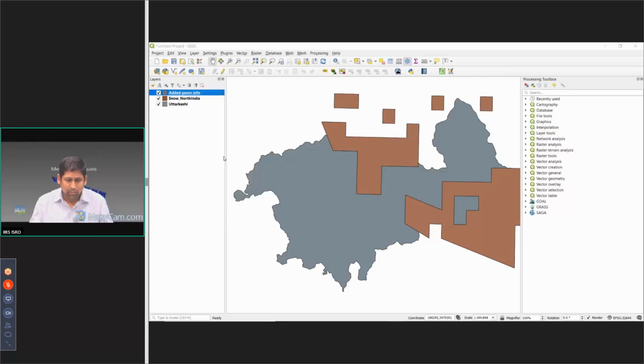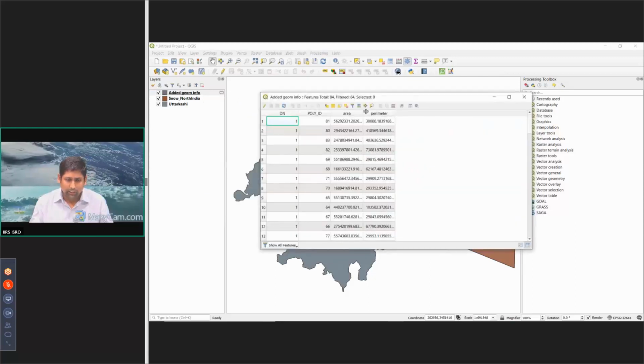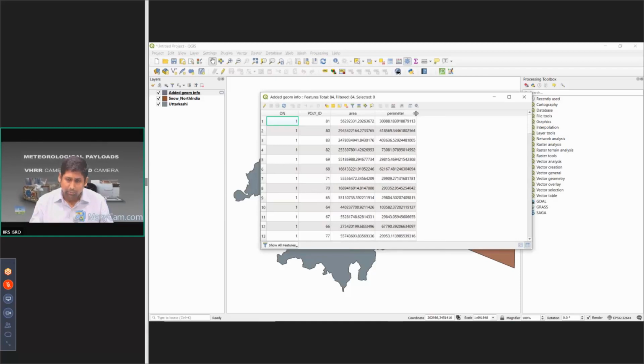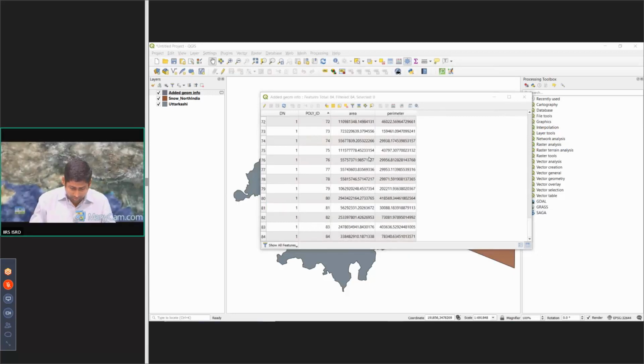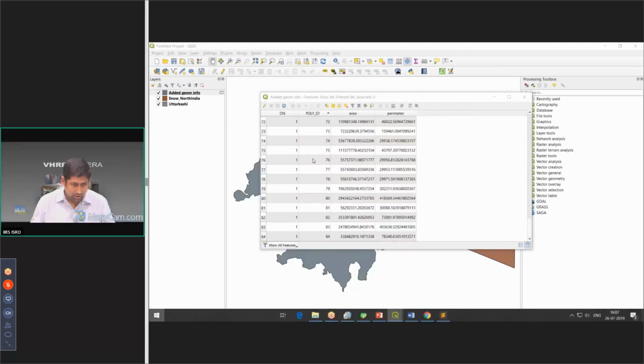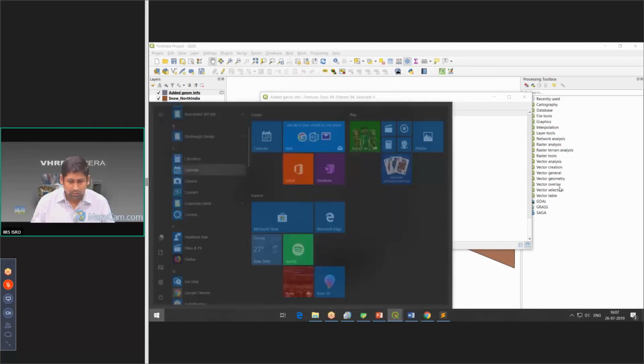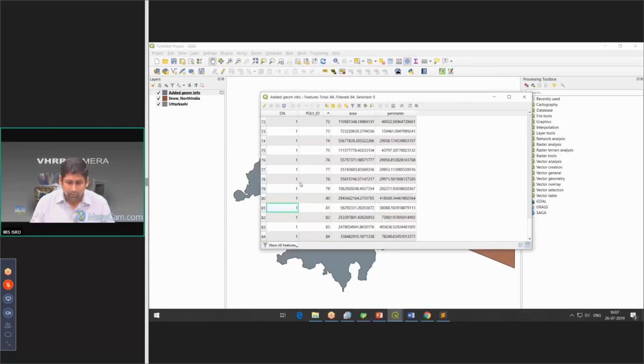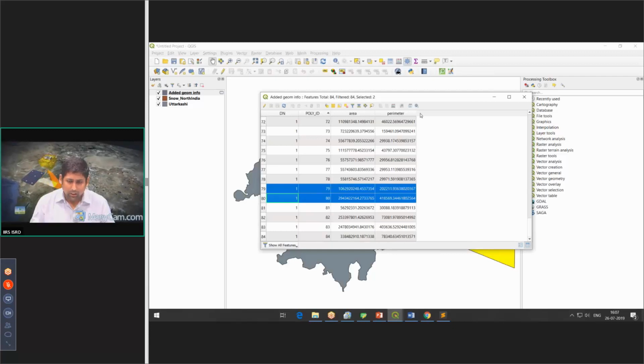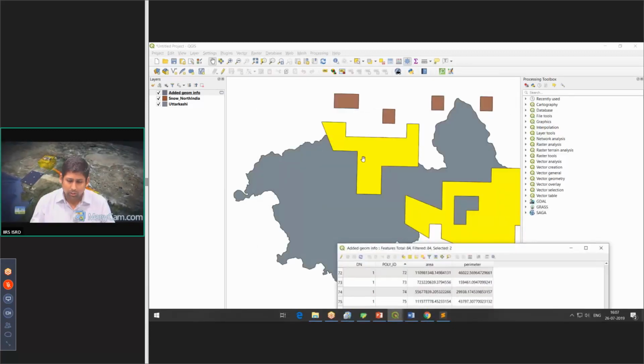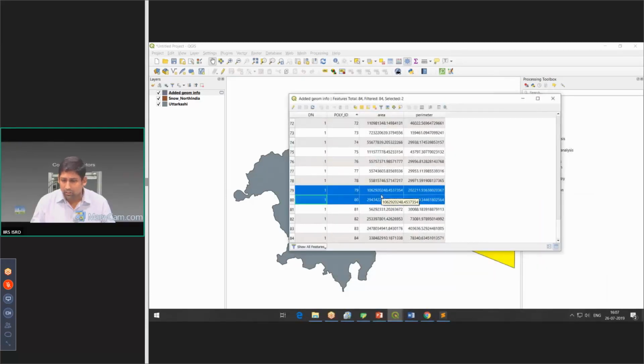a new temporary layer which has two additional columns, which has area in meters square and perimeter in meters for each of the different polygons in this file. Now I want you to notice these two values. These two polygons are partially inside Uttarkashi, and they have a given area and perimeter.